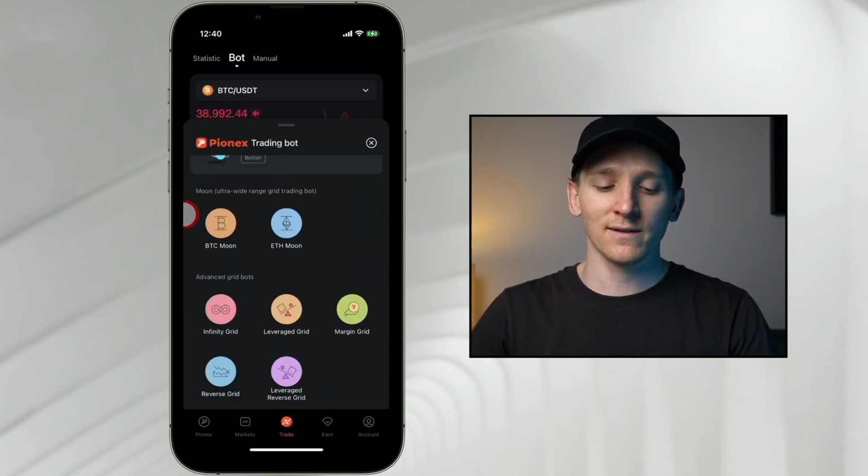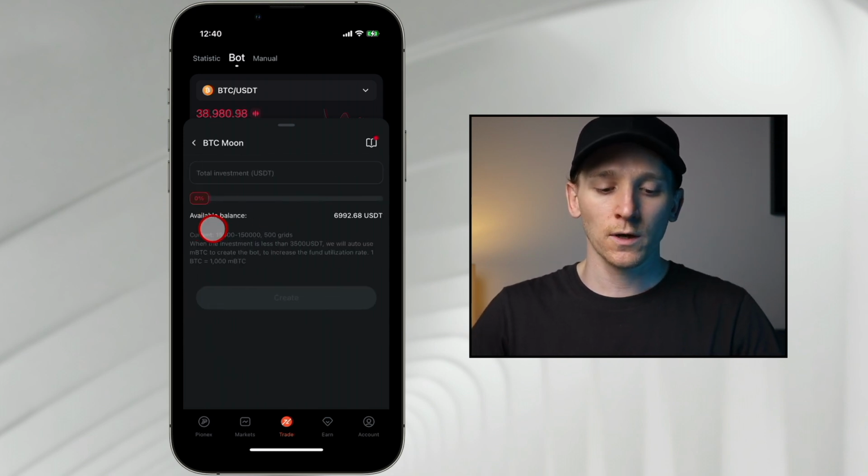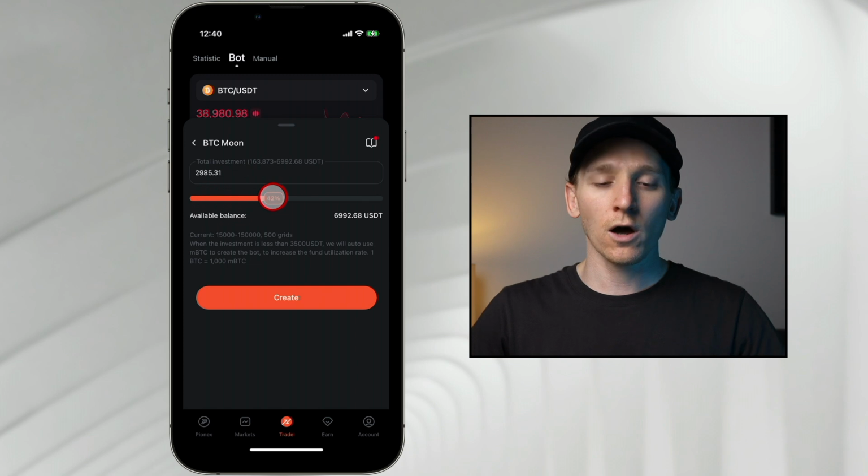You can choose either BTC or ETH. Obviously, which one do you want to be long, right? Which one do you want exposure to? Choose BTC right here. You can see you can't choose any parameters at all. Everything is automatic for this bot.